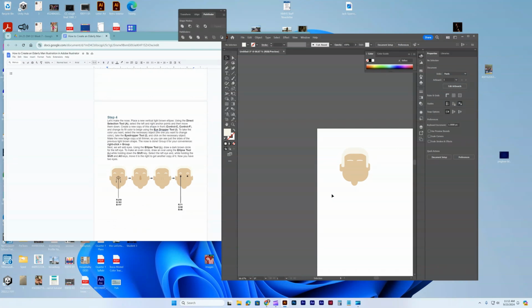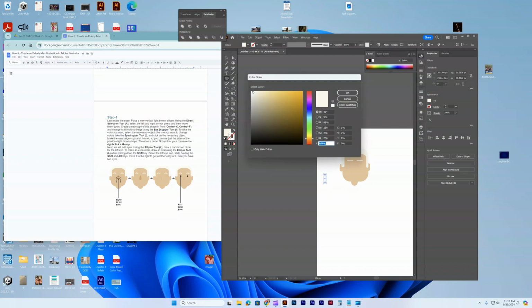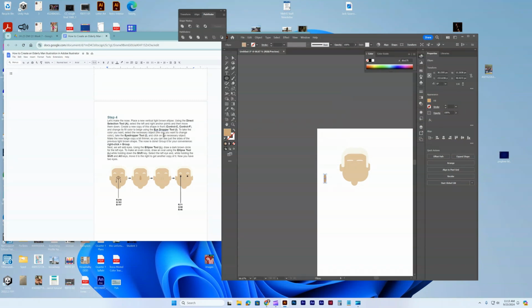And then to do the nose, we're going to do a vertical light brown ellipse. And the color on that is 219, 161, and 117. And then we're going to select the anchor points, holding down our shift key, and go downwards, and that's going to create that nose. Copy and paste.